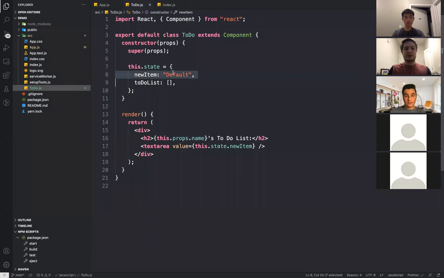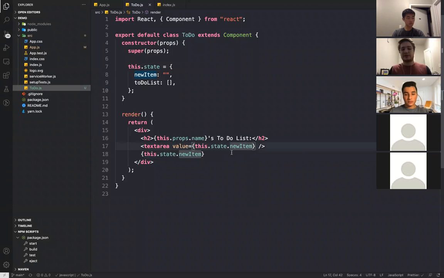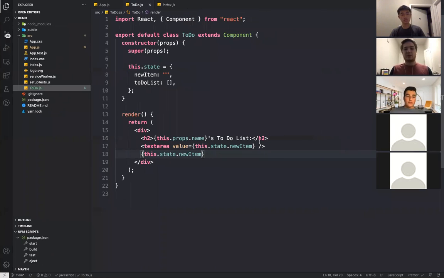I'm going to leave it as blank because that's the easiest for the user to work with. And the other thing I'm going to do is right here, I'm just going to print out this.state.newItem. This is just going to let us see whatever value we have stored in the state's new item. And you can see right now, obviously there's nothing there. So now we need to add one more thing and then they'll all be hooked up properly, and that's the onChange function. I don't know if Nate wants to talk a second about how onChange works.